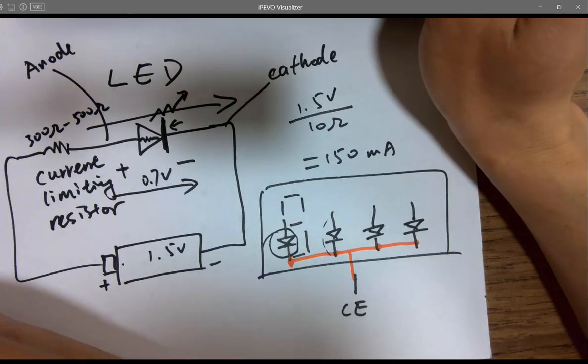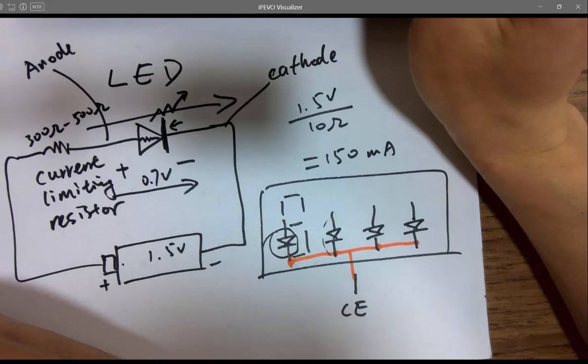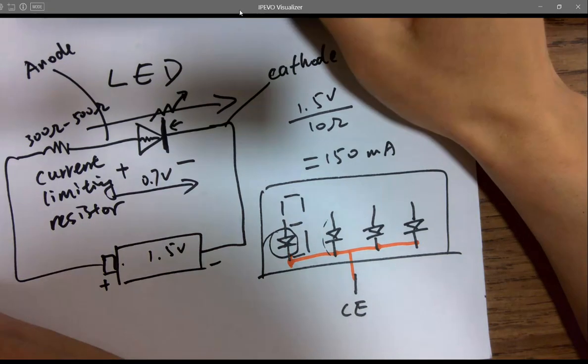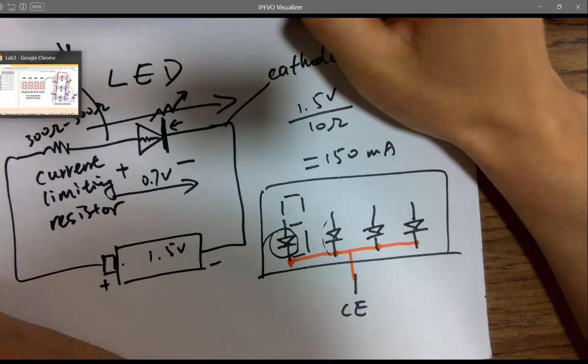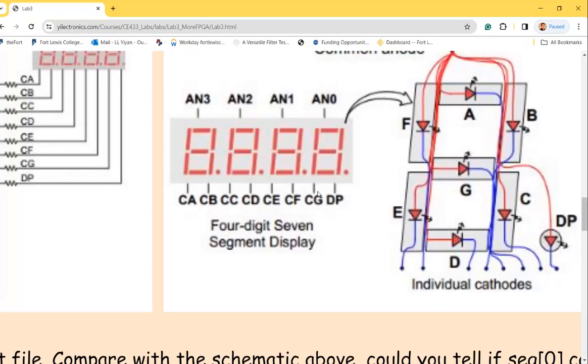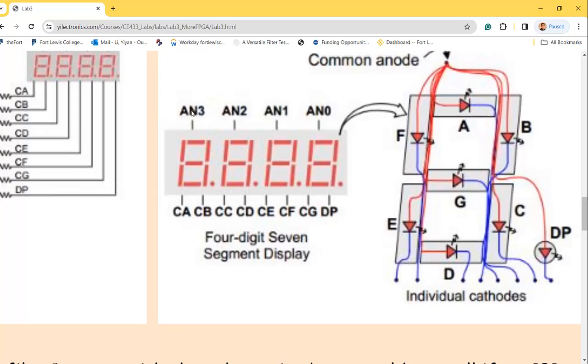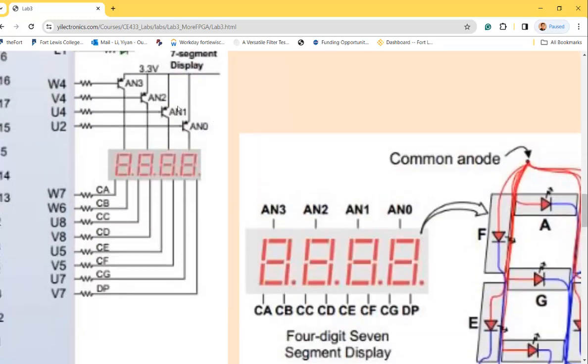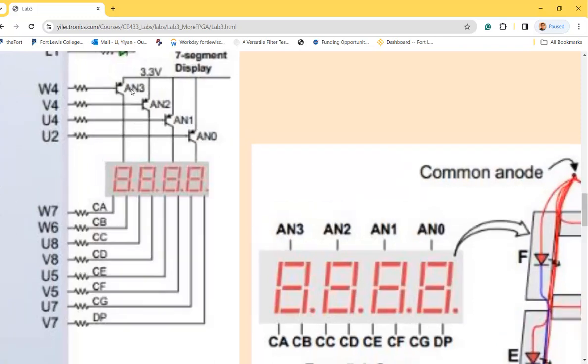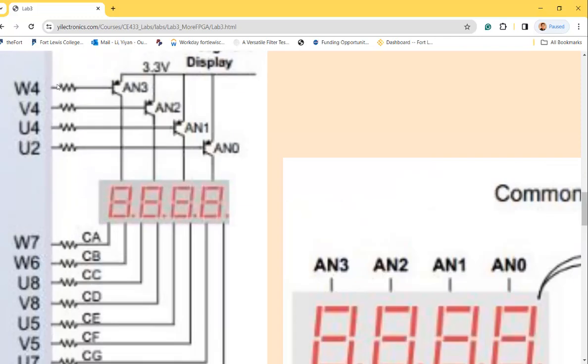Is this the thing where it switches really fast? Yeah. I don't really remember how it works. So it's tricking your eyes, right? Yeah. So that's why you have AN on the top. So AN is a pin that is providing another switch on the top. You see the ANs: W4, V4, U4, and U2. So these disable and enable, and you can do it really fast.